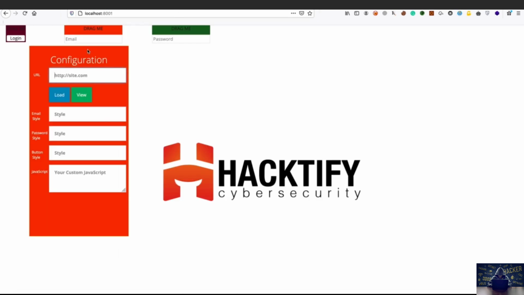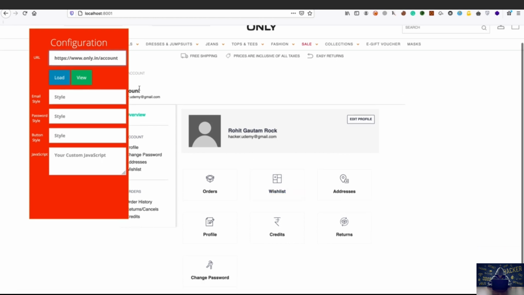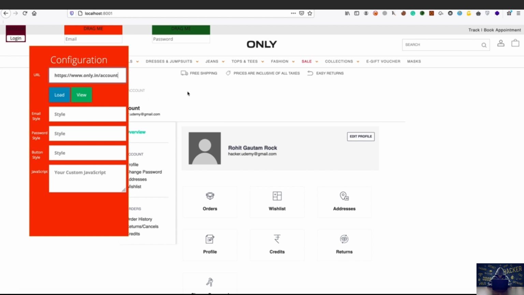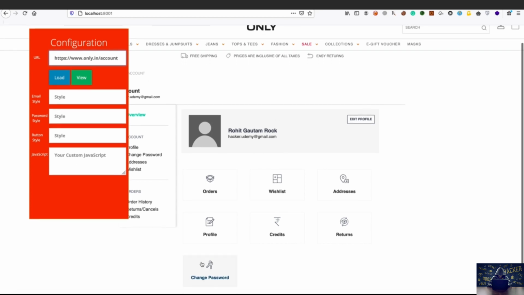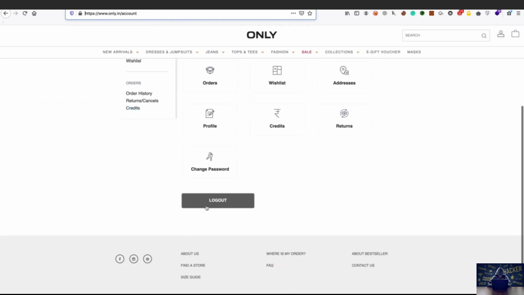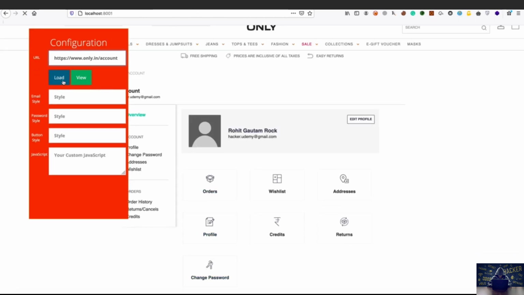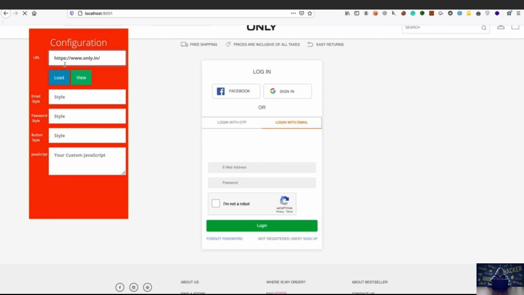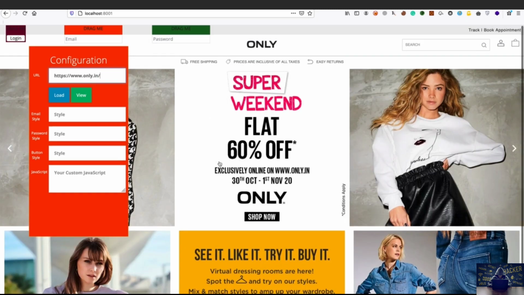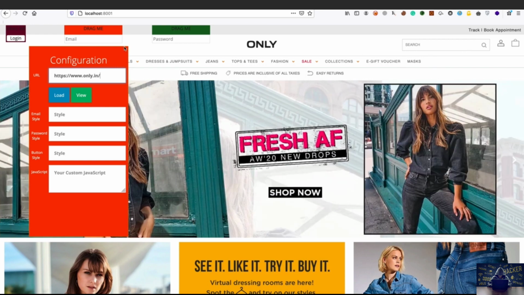Let's copy our target URL, paste it into the URL field and hit load. As you can see, my target has successfully loaded into the localhost server that we have created. This is exactly the same target, and I am even logged in to my account. So let's first log out of our account. I have logged out. Let me load it again. As you can see, perfect. Now I am presented with the username and password fields.